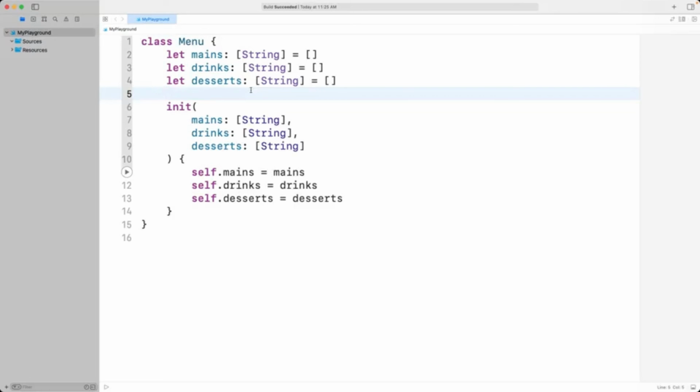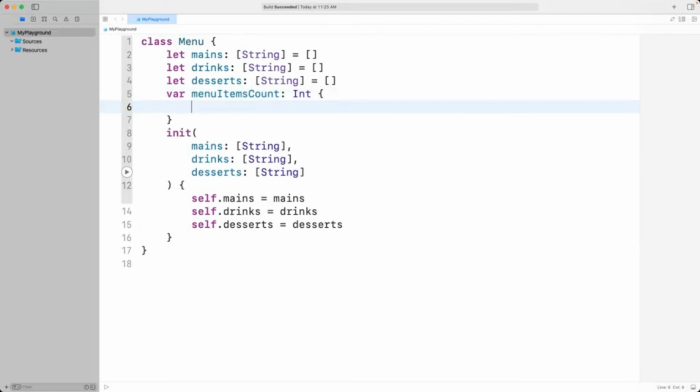To begin creating the menu items count computed property, I type var menuItemsCount. Then I declare the computed property as type integer. The computed property body will return an integer for the menu items count. This is because the declared computed property type is an integer.